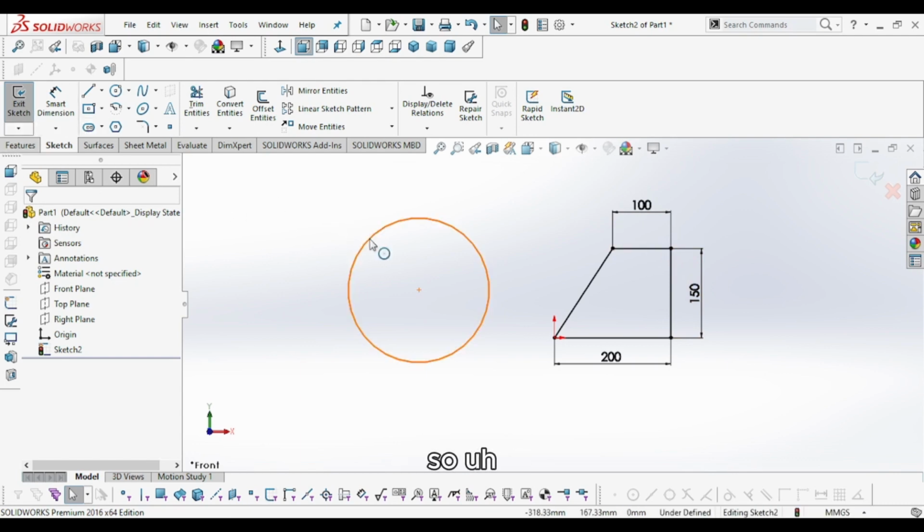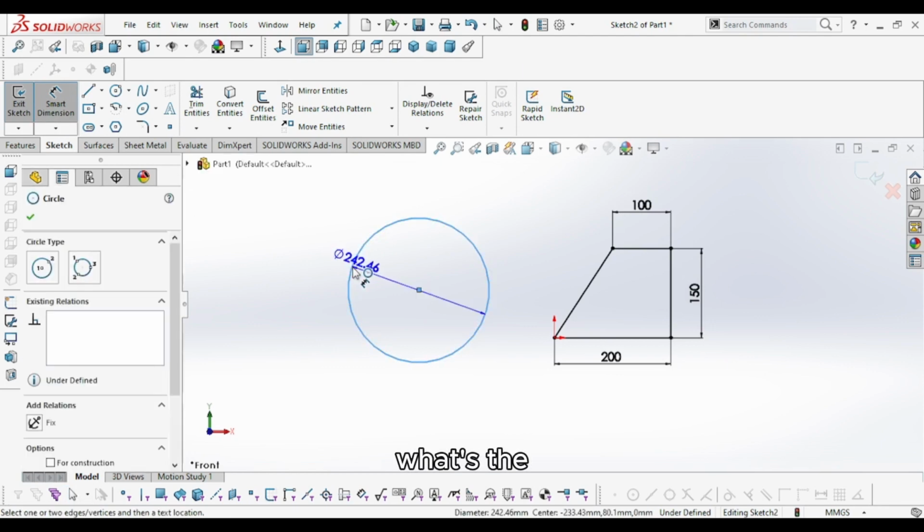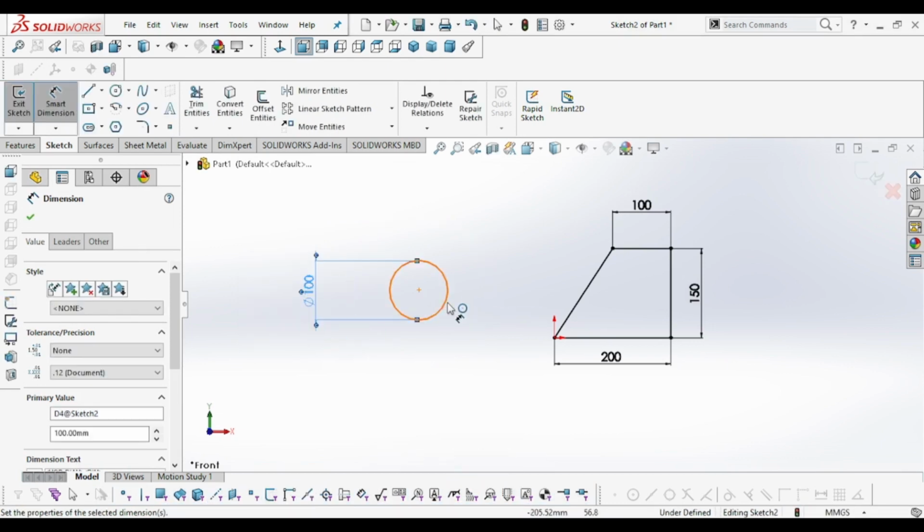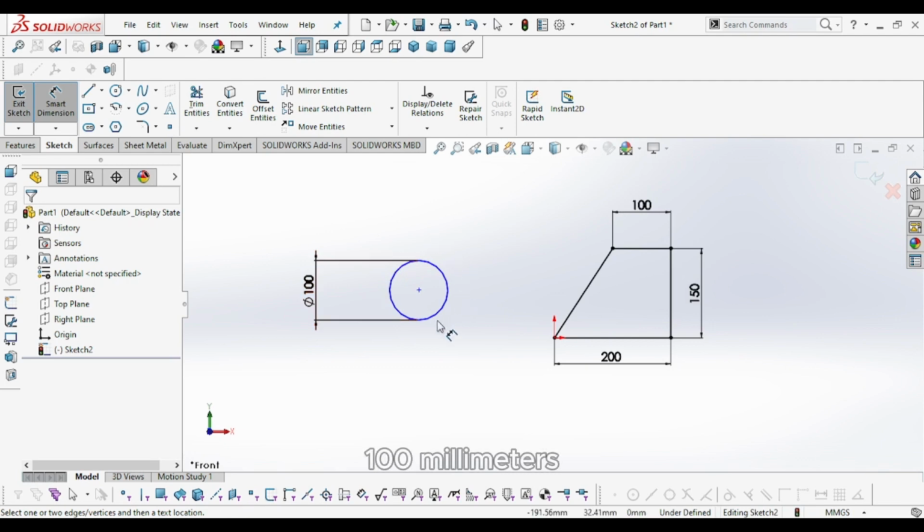So let's say I want to dimension it. Let's see what the dimension of this is. Okay, so the diameter of this circle is 242.46 millimeters. I need it to be 100 millimeters. I'll just left click and type 100 and hit OK. Okay, now we have a 100 millimeter diameter circle here.